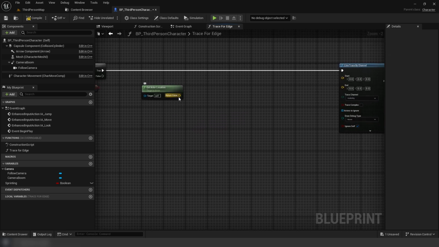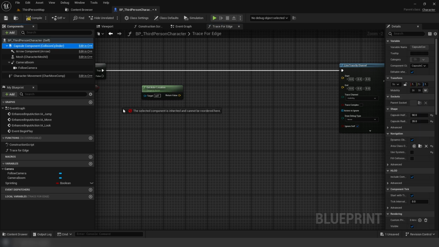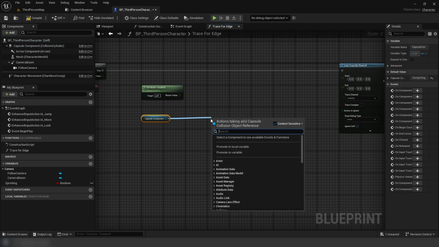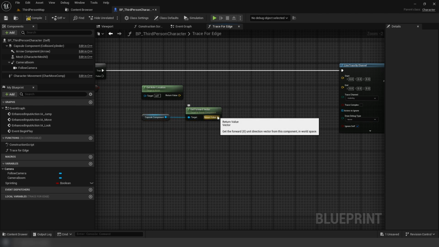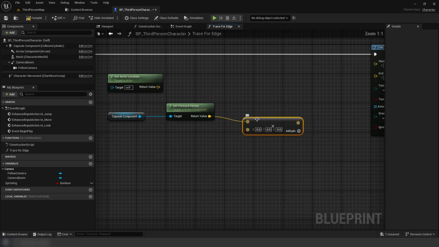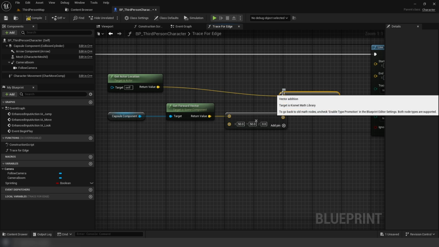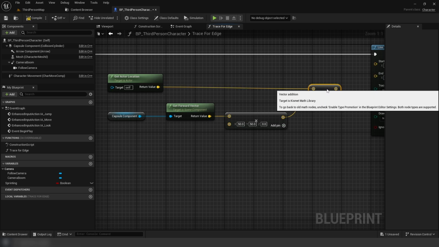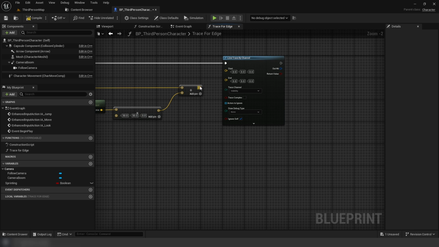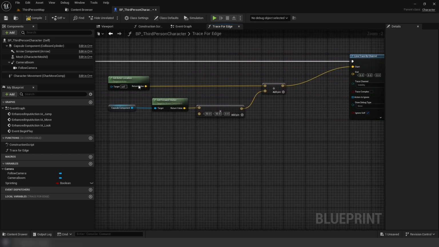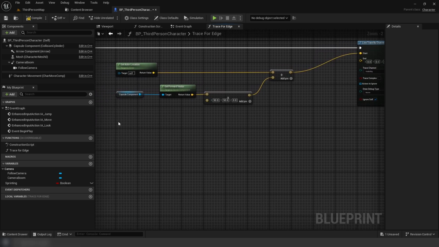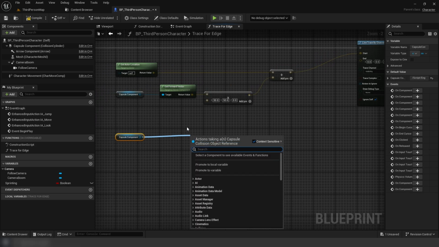To do this, we are going to get our capsule component and do get forward vector, and then we're going to multiply this by 50 on the X and the Y, and add this to our actor location. This is going to be the start of our trace, so we want to start in front of our player.